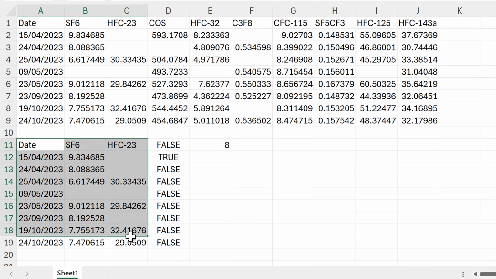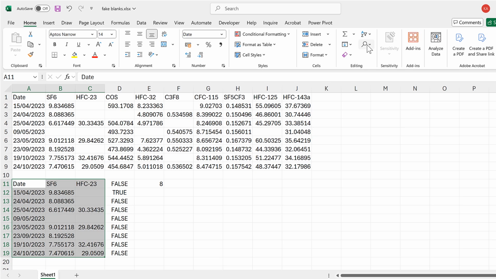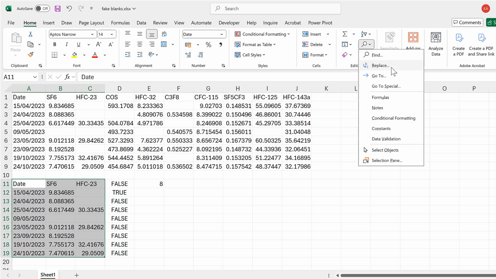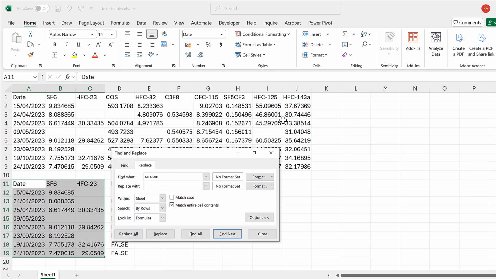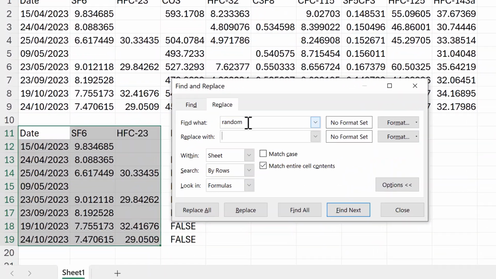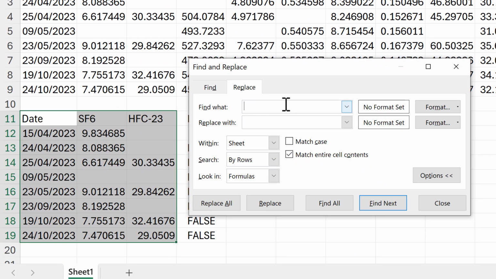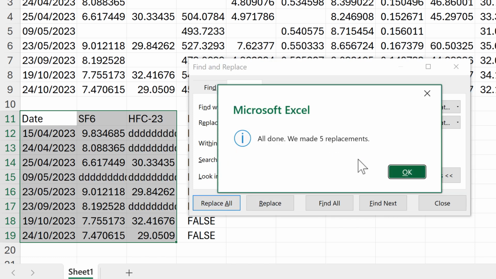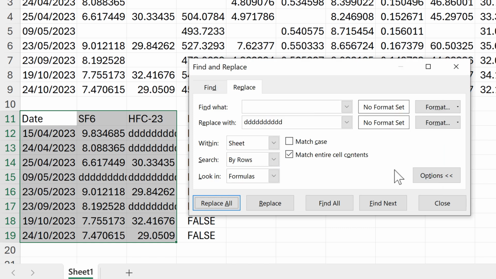I'll select everything, and then on the Home tab, I'll click on Find and Replace. Then in the Find What box, I need to leave this blank. And in the Replace With box, I can put in whatever random word I like. And then I'll click on Replace All and OK. And now I'll do the reverse of this.